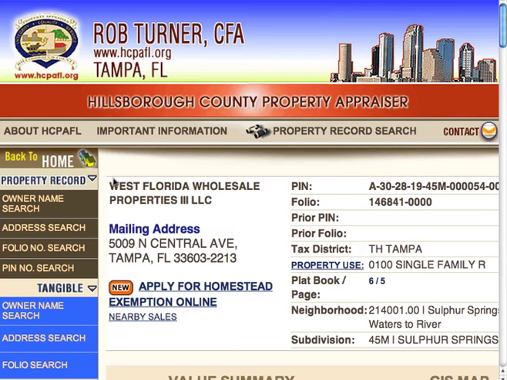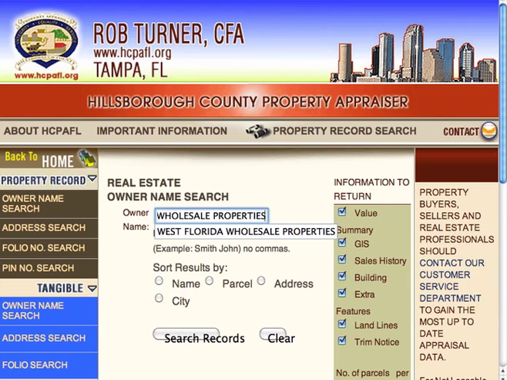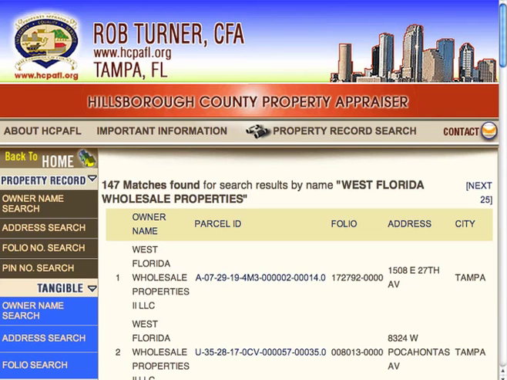I would just go ahead and do an owner name search for West Florida Wholesale Properties to see what they've got going on. As you can see here, there are 147 matches for West Florida Wholesale Properties, which means that they own 147 properties in Hillsborough County. This is someone that you would definitely want to contact. You'd want to find out their contact information and get a hold of them to see what type of properties they were looking for. They are obviously a big player in the market.